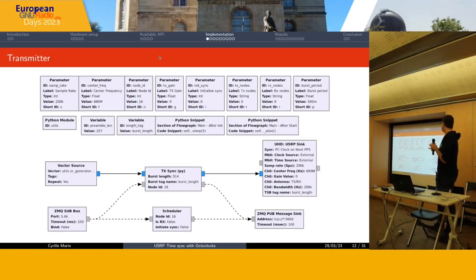Okay, so now for the implementation side. We have, of course, a transmitter and a receiver. The transmitter is fairly simple. We first have a source. In this case, we generate two Zadoff-Chu sequences that have, in theory, zero autocorrelation with itself. So this is going to be our preamble, and we are actually going to send two of those back to back as a big preamble.